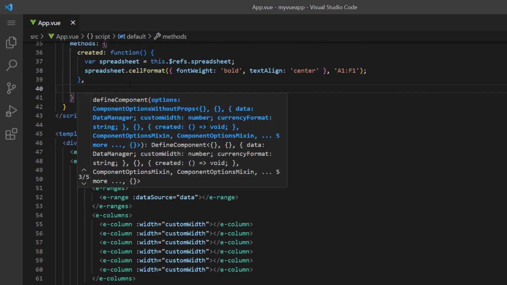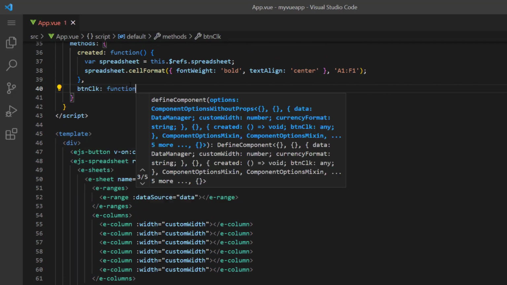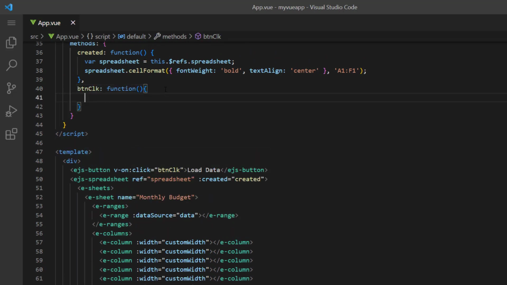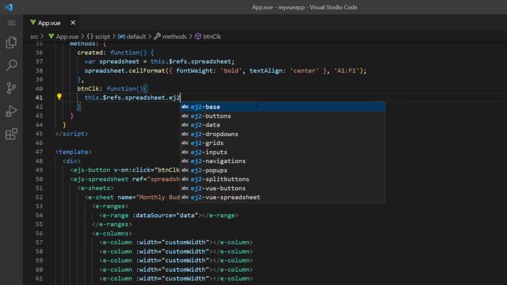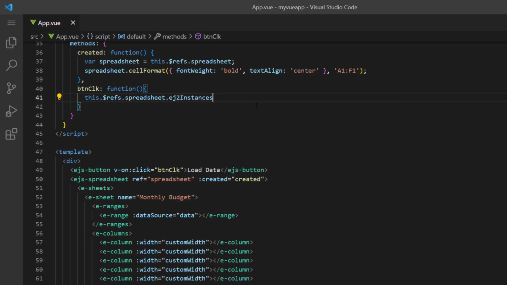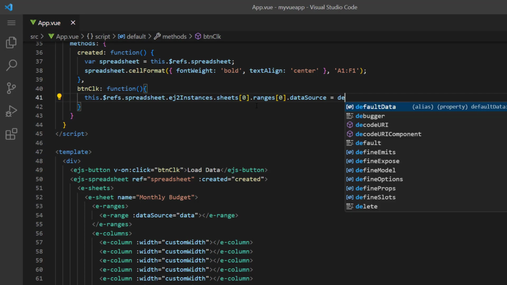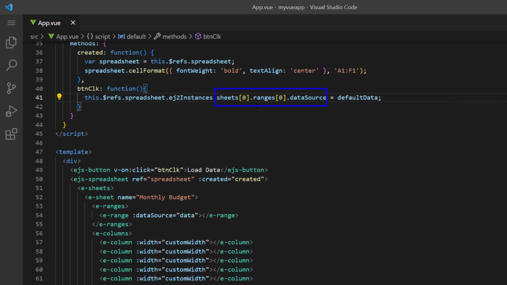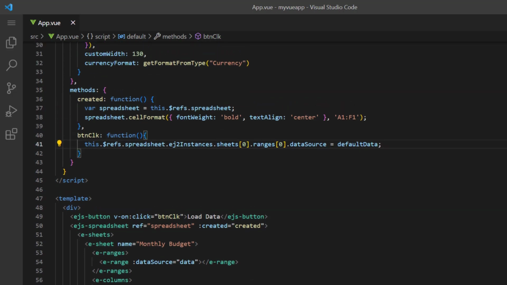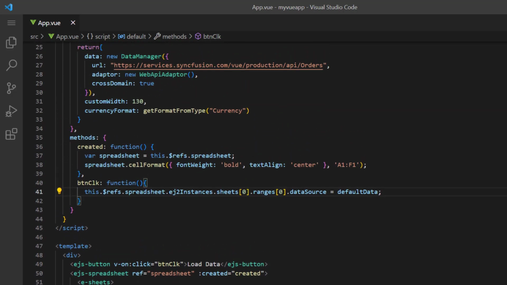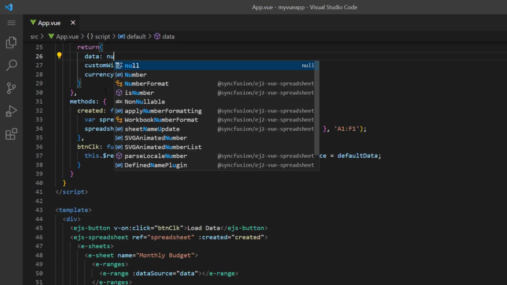I define this buttonClick method inside the methods property. Inside this method, I assign the local data object to sheet 1 using the spreadsheet instance. Notice the sheet and range index start from 0. To load an empty spreadsheet, assign null to the data variable.